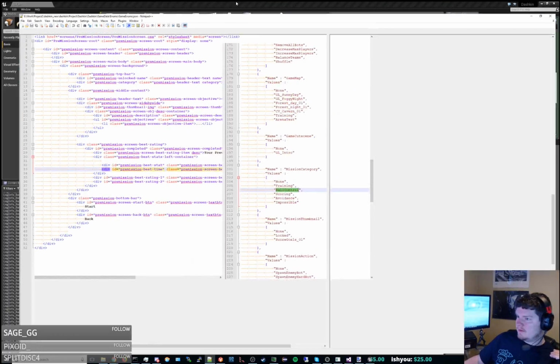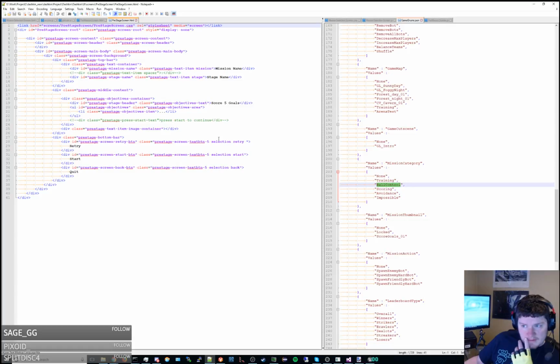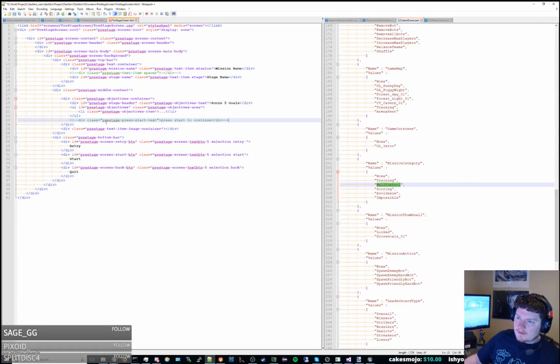And that retry button. Okay, alright, so pre-mission, we need to go to pre-stage. Pre-stage is the pre-stage start button, press start to continue. So he just, god damn it. I don't know if I should take everything out. Let's see, we at least need to take out all of these things. So let's see, retry needs to be hidden.